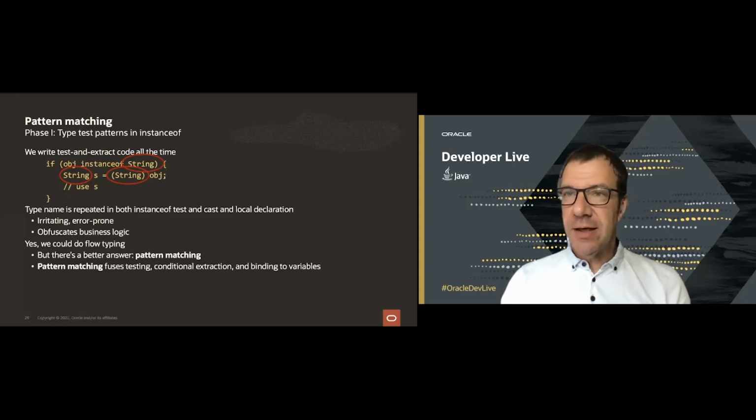Now, we could have done something like flow typing. We could have realized that inside the then block, obj has the type String, and we could have changed the type of obj within that block. But we think we found a better answer, which is to use pattern matching. Pattern matching fuses these three things you see in circles here. It fuses the testing of whether something has type String, the conditional extraction, so if it has, then we extract out the string value, and also the binding of variables.